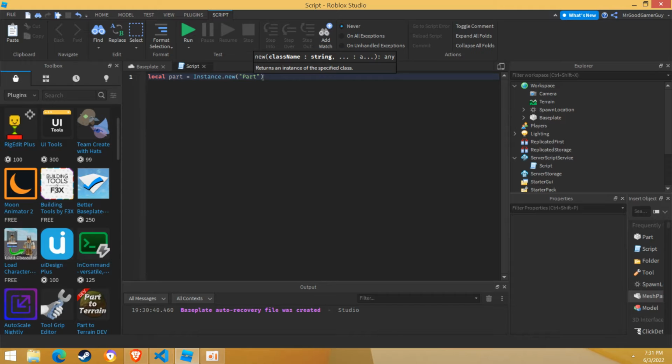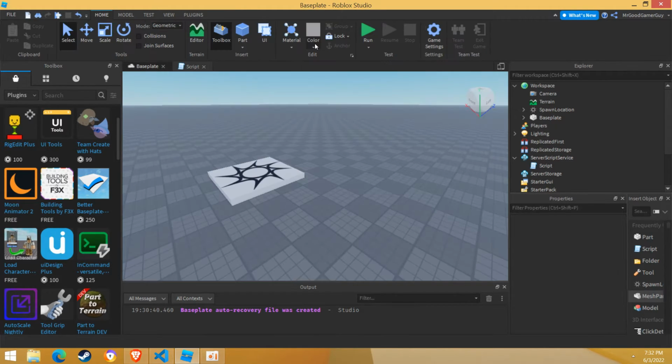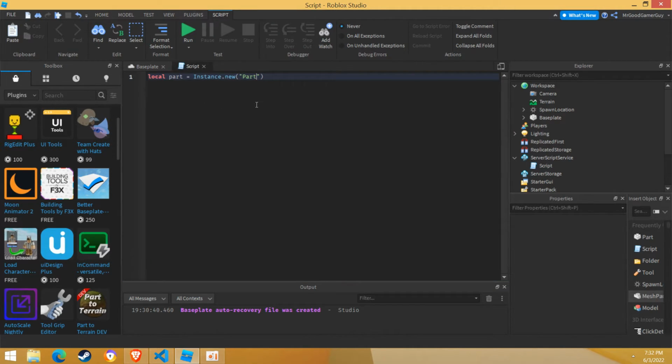Or you can make like a sphere, or actually a triangle. Apparently you can. I don't know what's going on here. Cone. Alright, we're just gonna stick to part, people. That's really funny. Alright. Oh, we can do a few things. Alright, so we can do part.